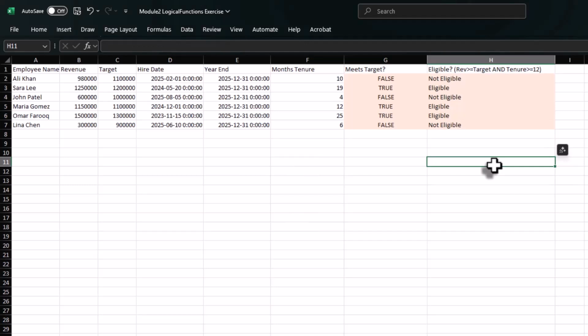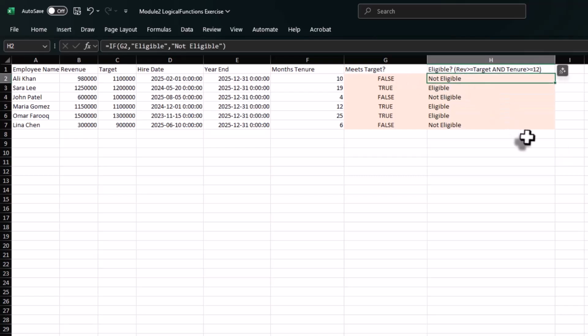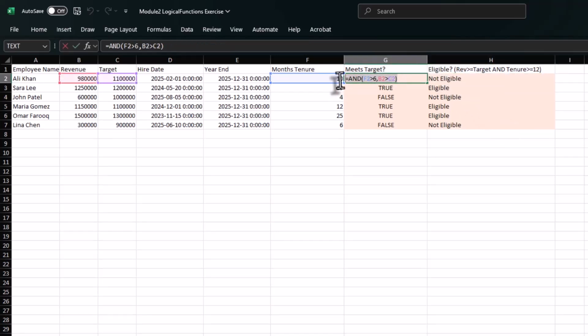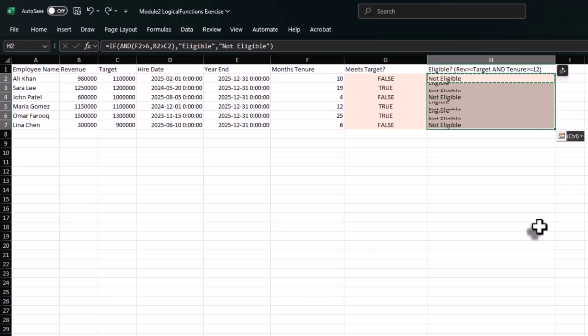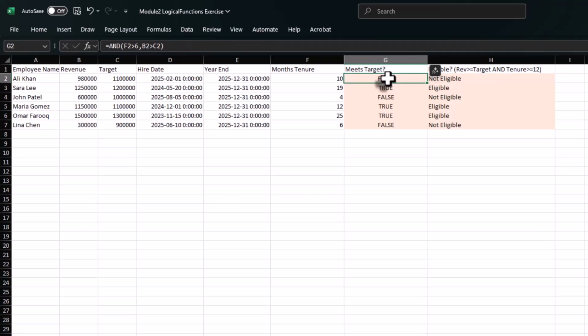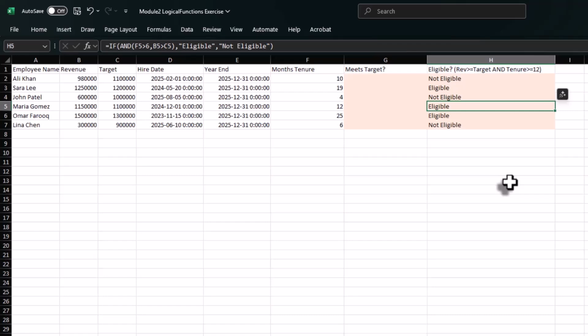Note that it's not always necessary to calculate the AND function on its own in a separate column. We can also embed the AND function directly inside the logical test argument of the if statement. So for example, I will copy the AND function that I have written over here and go to the if statement. And in the logical test argument of the if statement, I'm just going to paste the AND function. And now I can copy and paste this formula. Even if there is no separate column for the AND function result, the if function works perfectly fine.